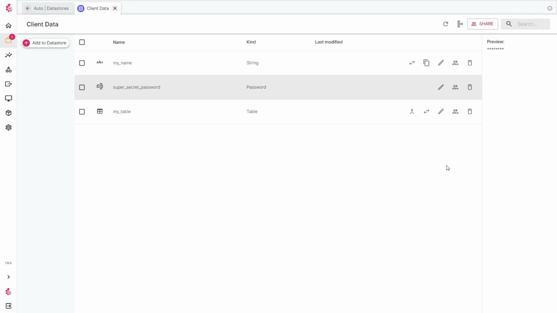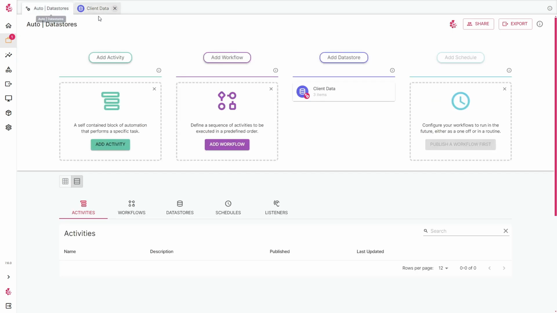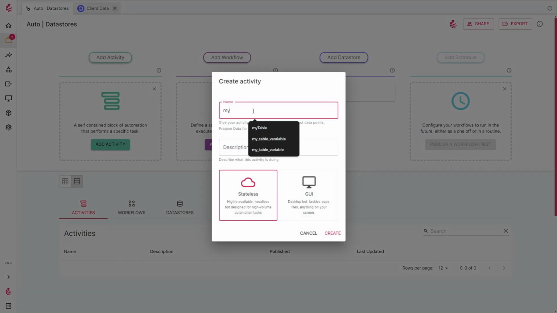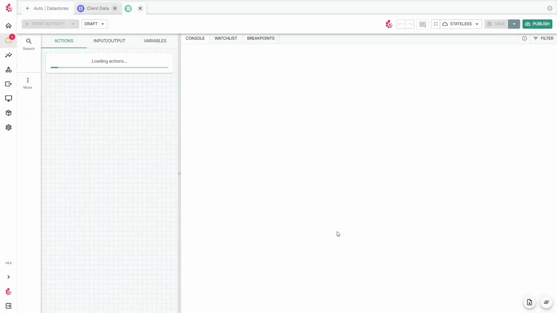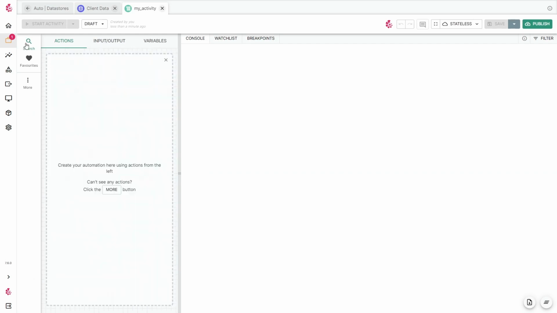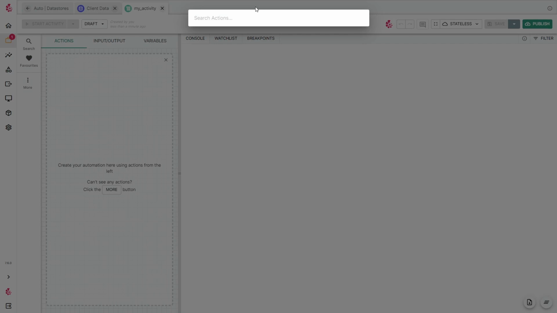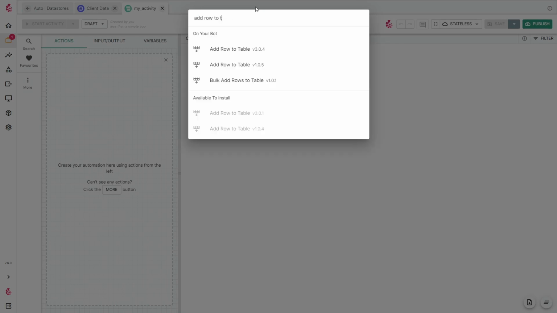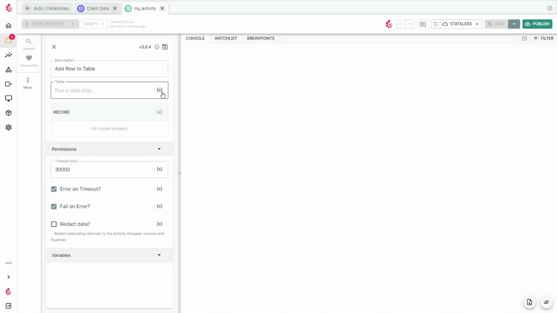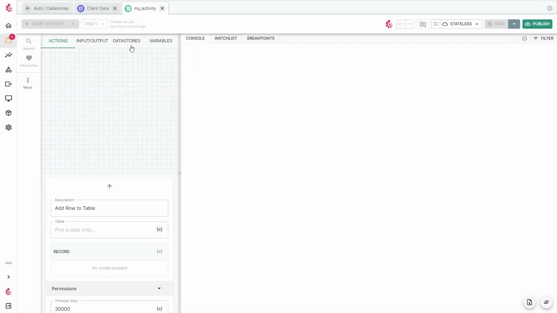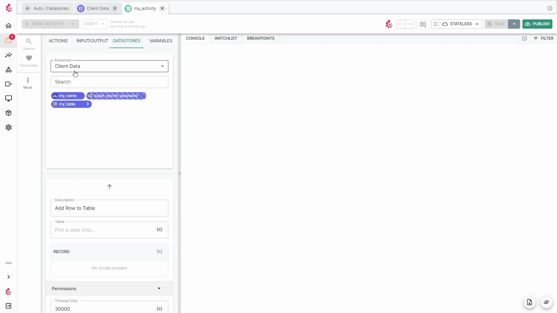What can we do with it? Well, let's go over and look at an activity. Let's use an activity to interact with our data store. So let's add a row to that table we just made. We can click on the data chip button, go to data stores at the top, and from here we can interact with the data store that we made previously.